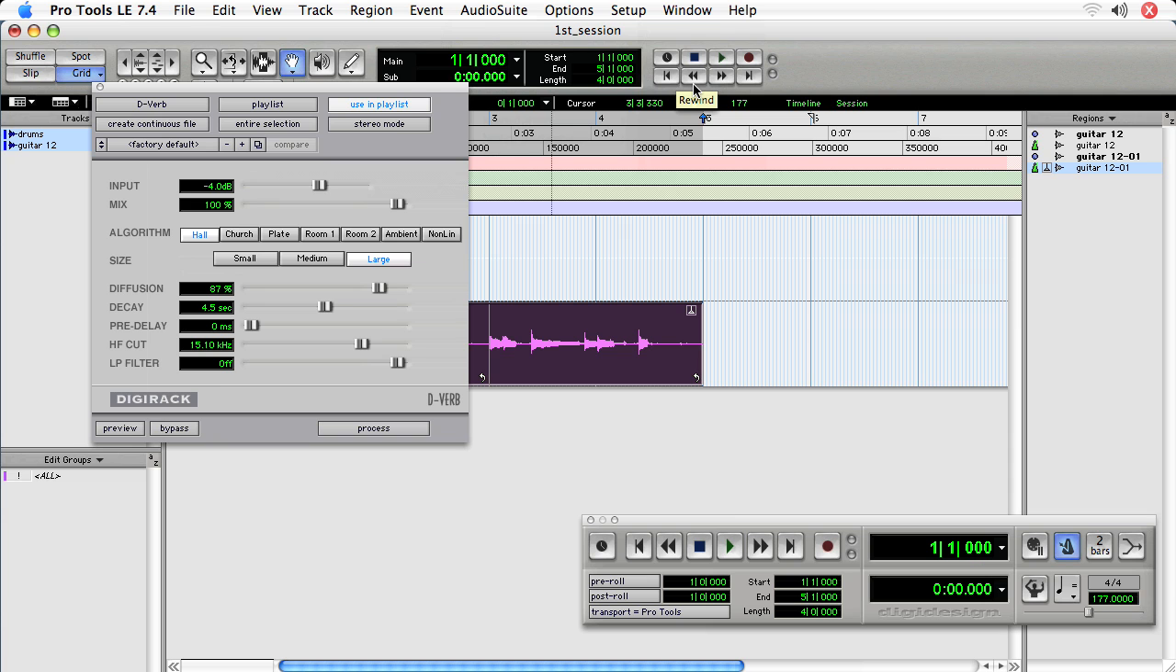Now, the AudioSuite plugins do have a preview option down at the bottom. When you click it, it can sometimes take a little time for the preview to kick in. And now, as it's previewing, I can change different parameters, such as the input amplitude, and a different reverb algorithm. Oh, that one sounds pretty good.